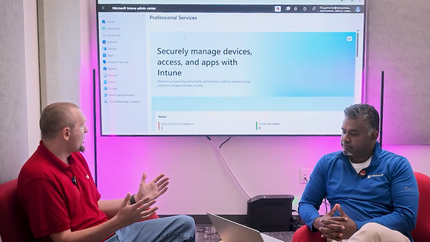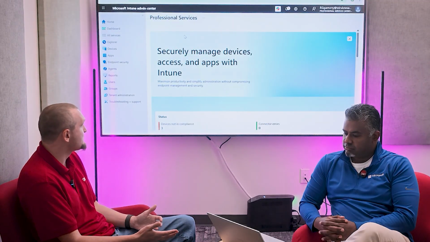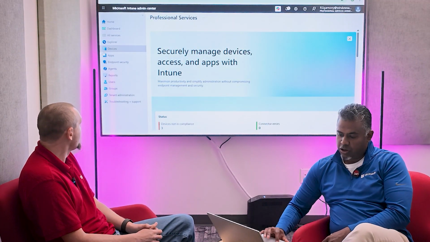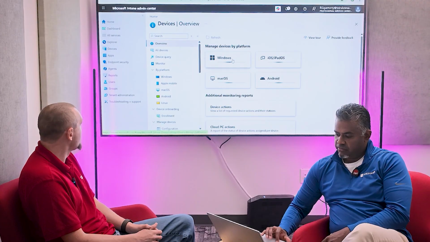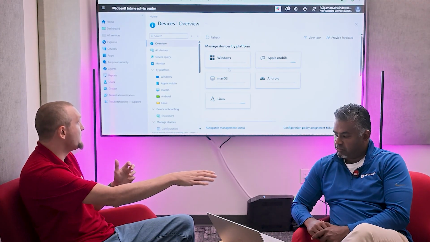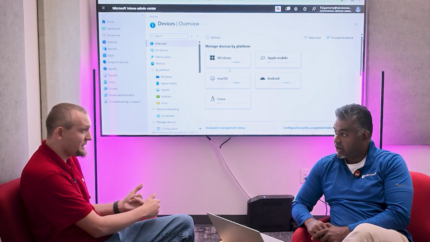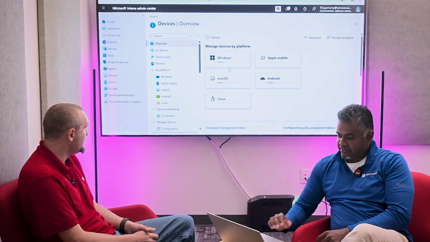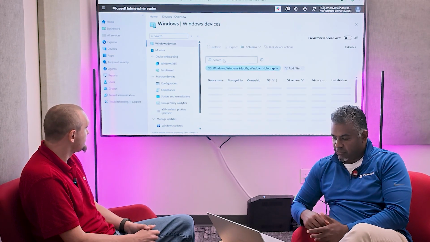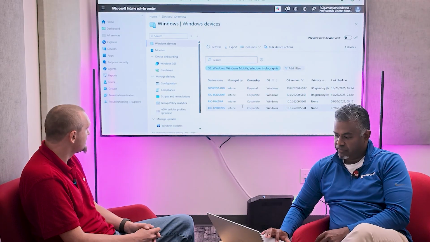Absolutely. So here we are on the Intune dashboard, and before we get started, can you show us what devices we have that we can manage within the dashboard, Richie? Sure. So this is the dashboard. I'm going to click on devices. And then right here, you can see what you were talking about earlier. Not only can you manage the Windows devices, you can do Apple mobile, macOS, Android, or Linux devices as well. Yes, that's awesome. Go ahead. So I'm going to click on the Windows devices, and it's going to populate the 4 devices that we have enrolled.